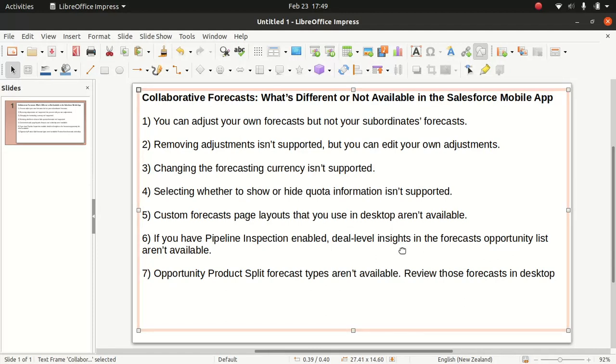You can change the forecasting currency in the desktop, but not here. Selecting whether to show or hide quota information isn't supported. Custom forecast page layout, right? At times you might want to customize the forecasting page layout, but the customizations you make using desktop are not really available when you want to use that in your mobile app. Now, pipeline inspection is enabled. Data level insight in the forecast opportunity list are available.